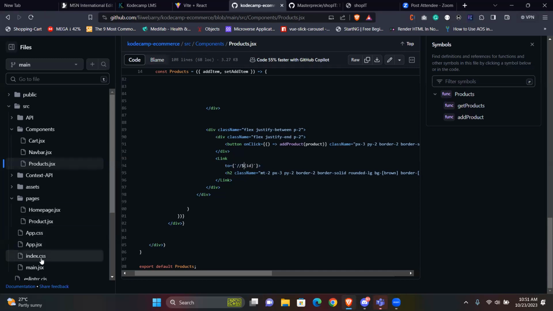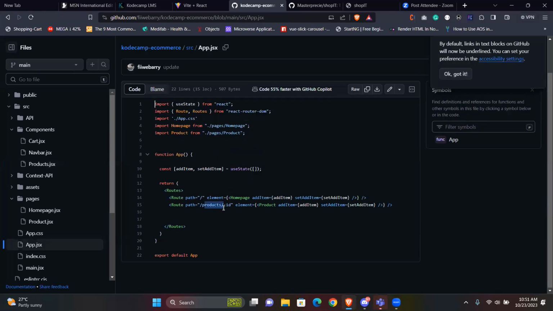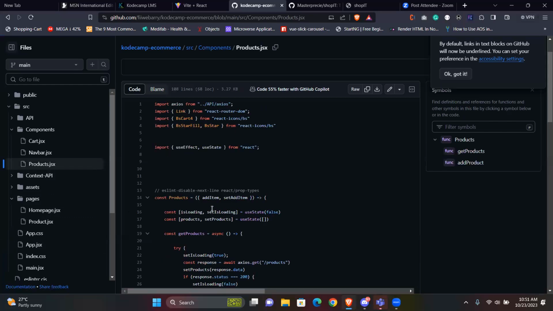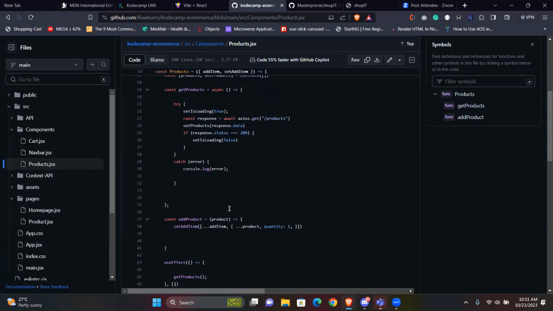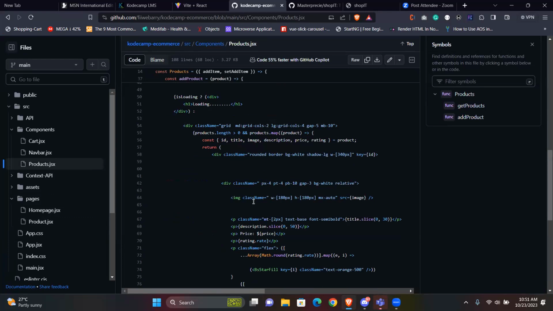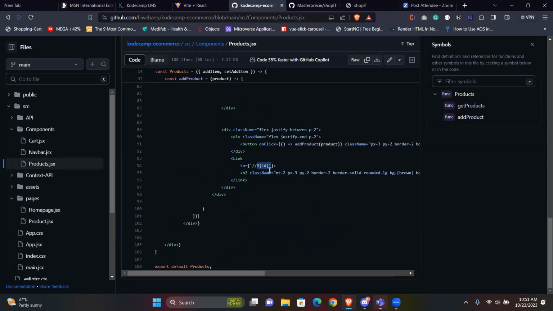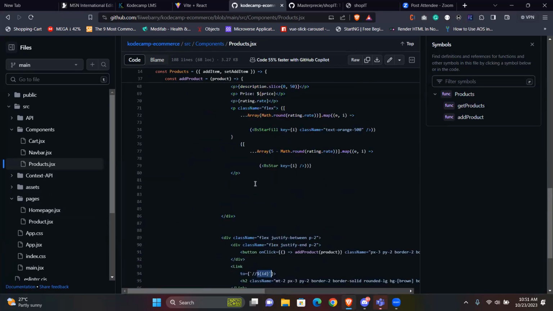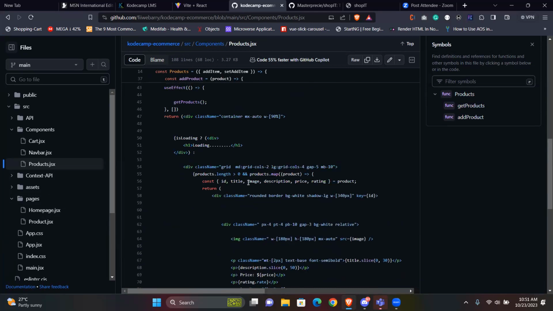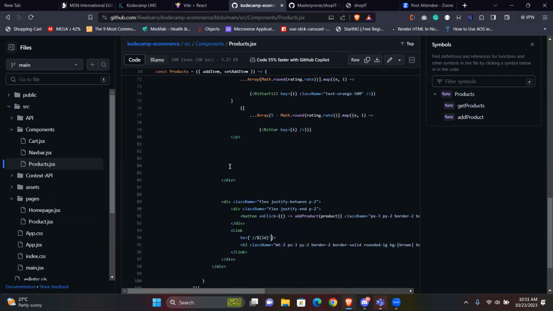Yeah, but then I think another thing is your routes for this. Let me just go to you. Where is app.jsx? Routes, products slash this. So I don't know if that product will work. So just check it out anyway. And then there are a couple of extra spaces.